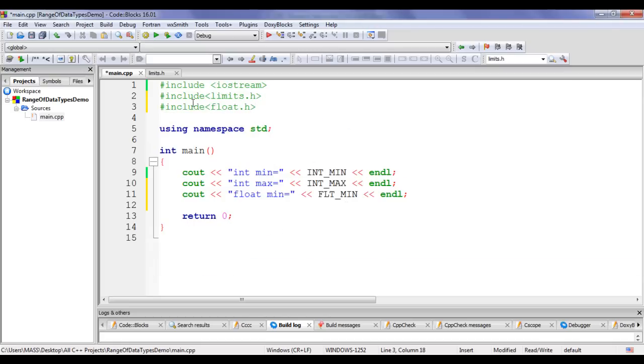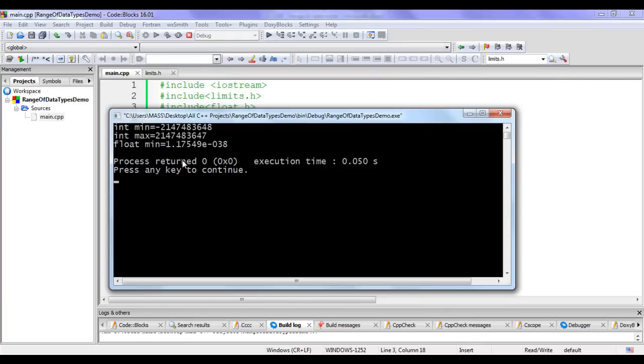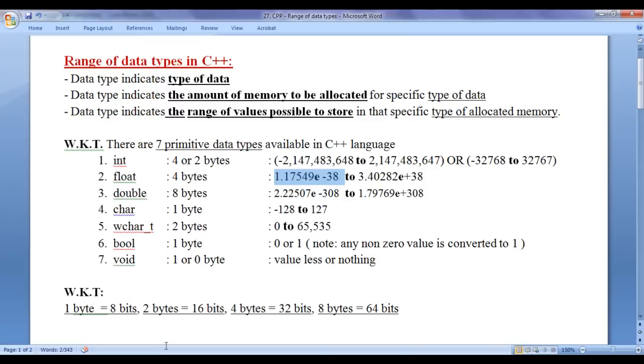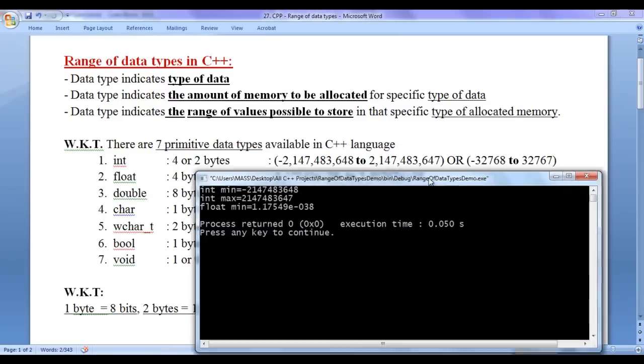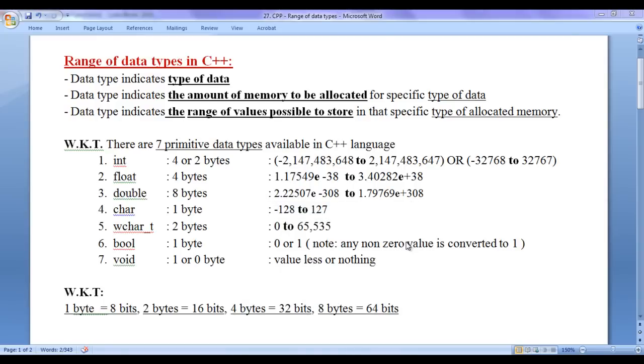If I say build and run, you can see that it is displaying float min equal to 1.17549 E minus 038. The same thing you see here also, the same thing I have written in this place. You can compare 1.17549 E minus 038, which is actually equal to 1.17549 multiplied by 10 raised to the power of minus 38, guys. I hit enter to close the console window.